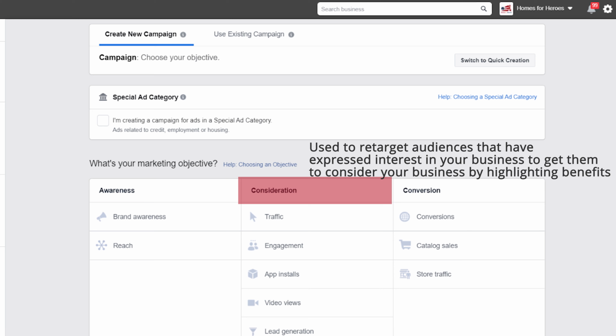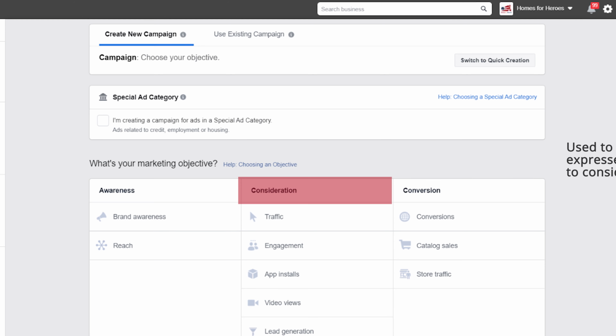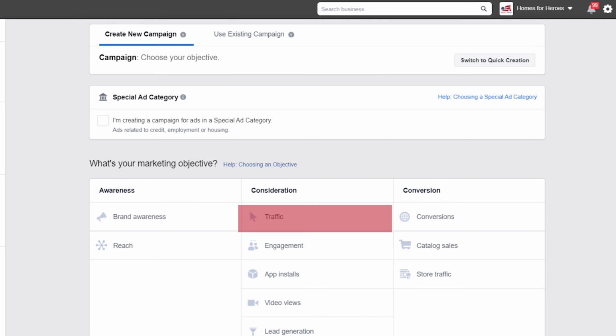When you select a consideration campaign, Facebook provides you traffic, engagement, video views, lead generation, and messages. App installs are also available, but because apps are not widely used among real estate professionals for their personal business, we won't go over app installs in this video. So the first consideration campaign is the traffic campaign. The traffic campaign is designed to send more people to a destination such as a website, app, or messenger conversation.